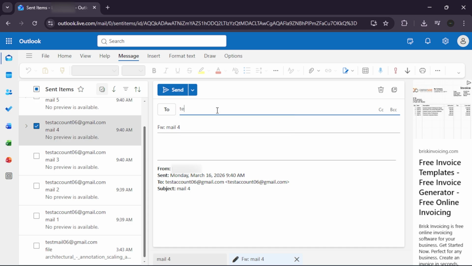Now that your emails are attached, you just need to finalize the delivery details. Enter the recipient's address in the To field, add a clear subject line like Project Update Multiple Threads Attached so the recipient knows exactly what they are receiving.